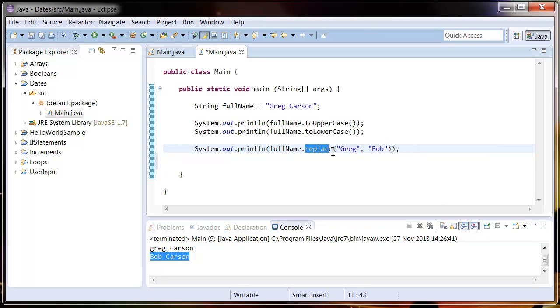So this is called a method, and it's a method on this string object here. And it takes in two parameters. So the first one is the word that I want to replace, and the second word is the one that I want to replace it with, and I have to make sure to separate them with commas. Let's look at a couple of more methods.